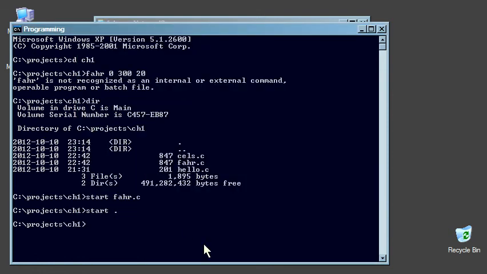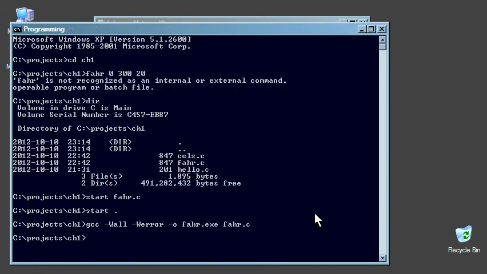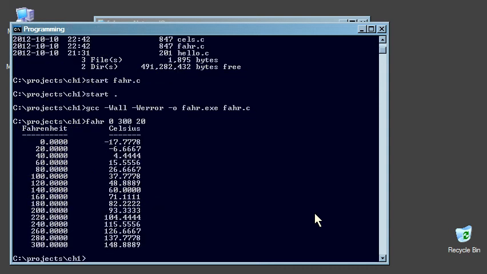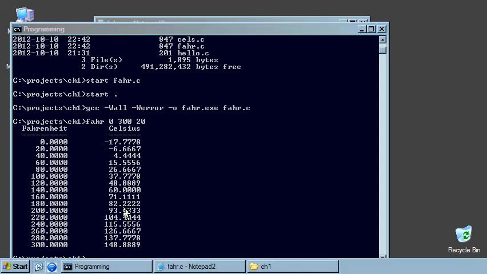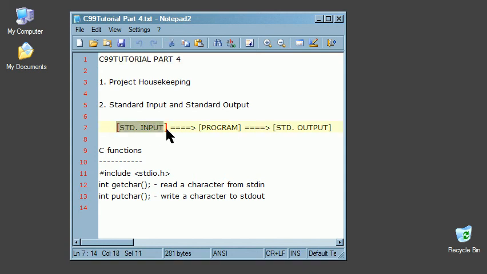So now let's copy and paste the command to compile the program. So let's run the program again. Standard output refers to the normal output of your program. Normally it comes onto the screen and you see the output of the program. From the diagram it looks like this. We have some kind of input, we run the program, and then we get some output.